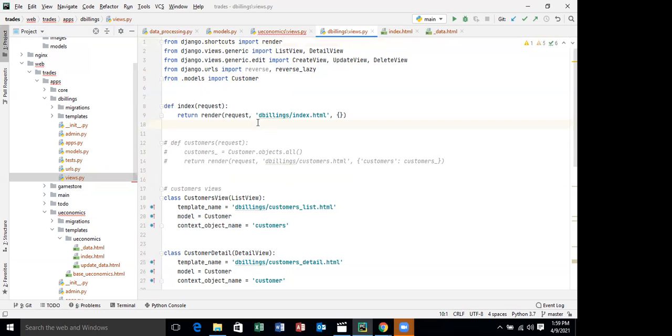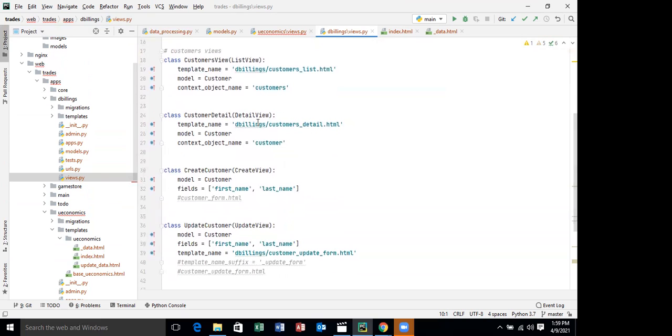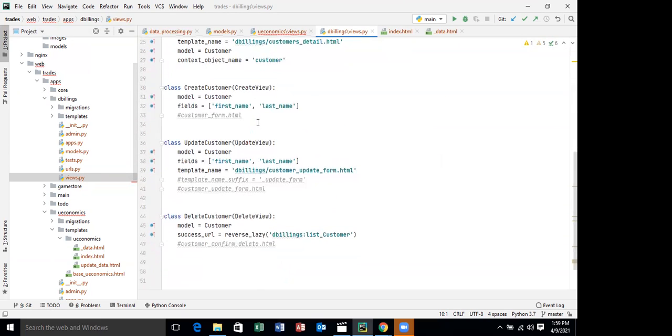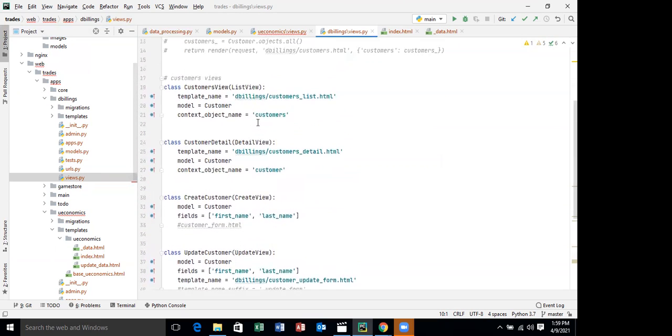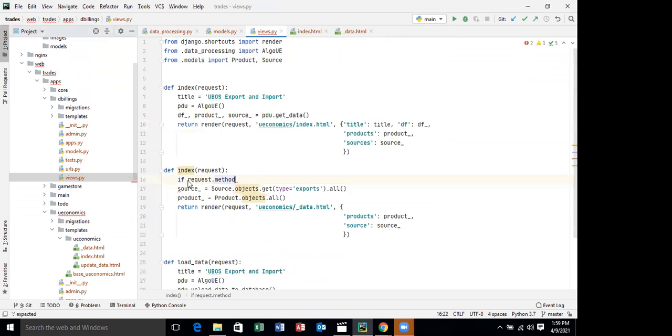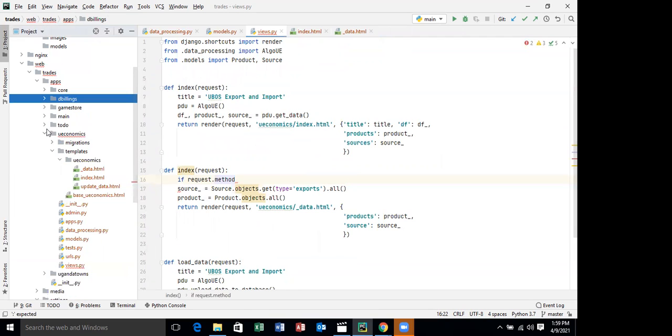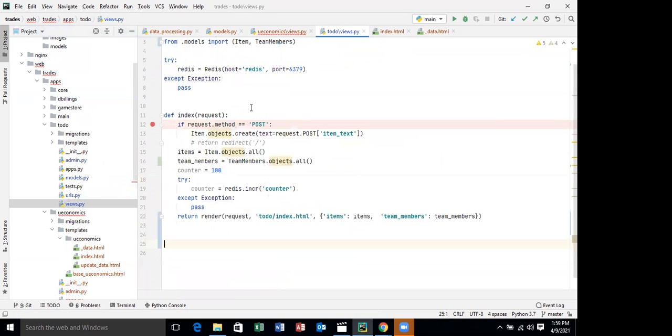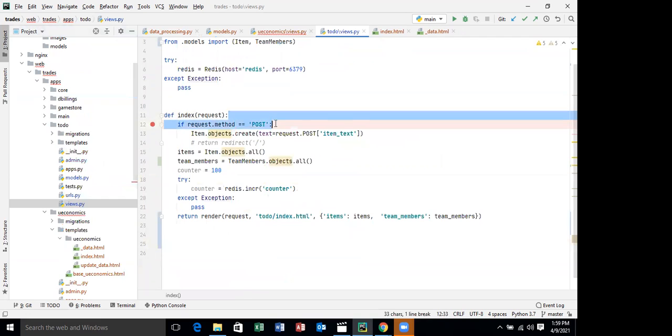Anybody see here post? No, we didn't use it here. No, what did I do? I think maybe in the to do. I always forget how to write it. Yeah, here we go. This is what I want.